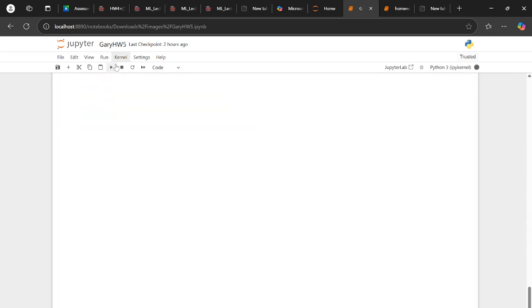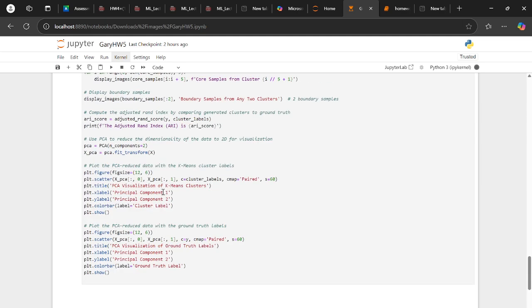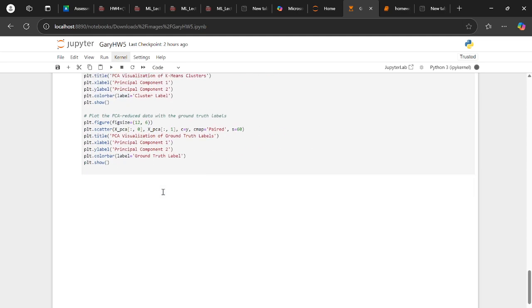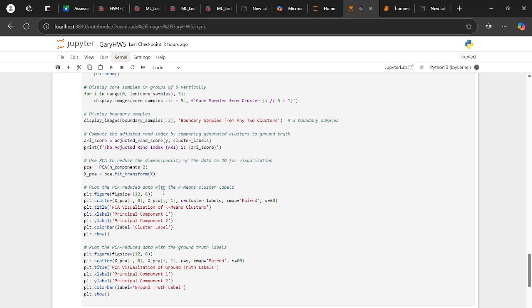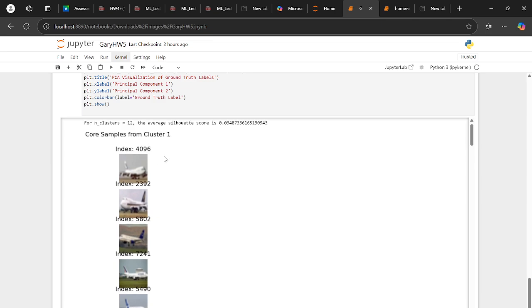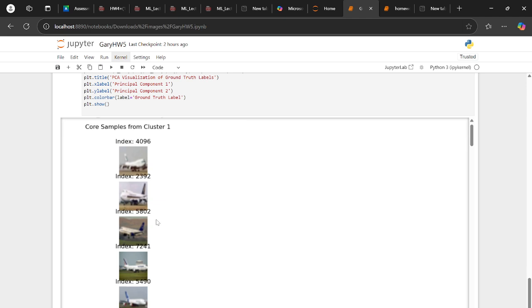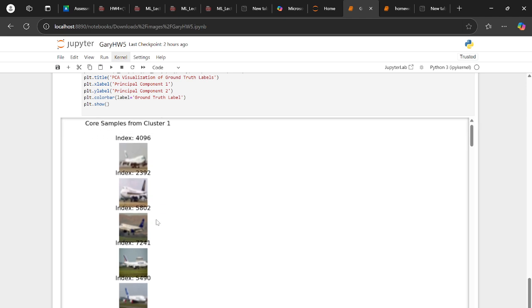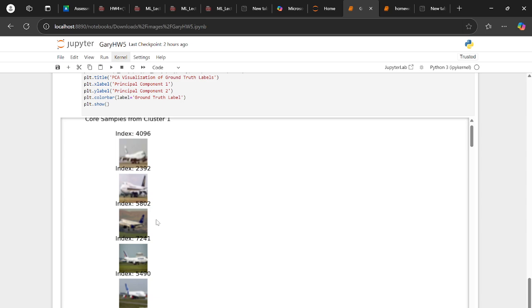So now we get to run our code that identifies core samples, as well as prints the PCA reduced data. So this is going to go through the core samples for each cluster, and we begin to see why there's 12 clusters involved in the code here. It's because there are many types of each type of classification.